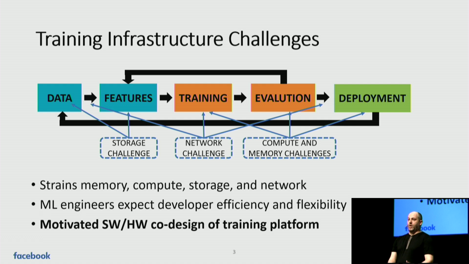Those things together, the challenges to various data center aspects, such as compute, storage, and network, as well as the developer efficiency requirement, put a significant strain on the conventional data center infrastructure. It's very difficult to scale. And so that motivated us to consider the software-hardware co-design of the next generation training platform.